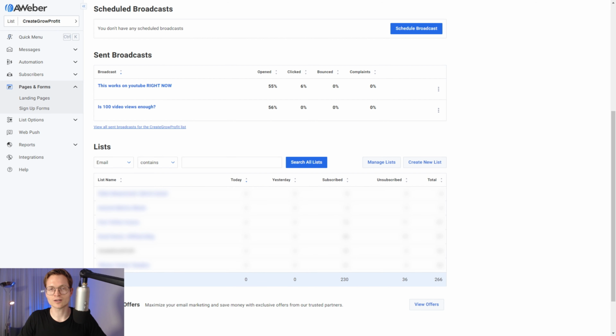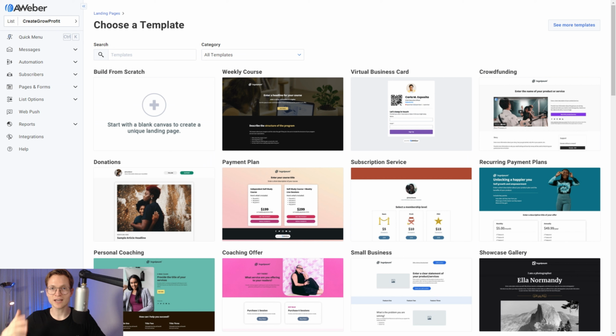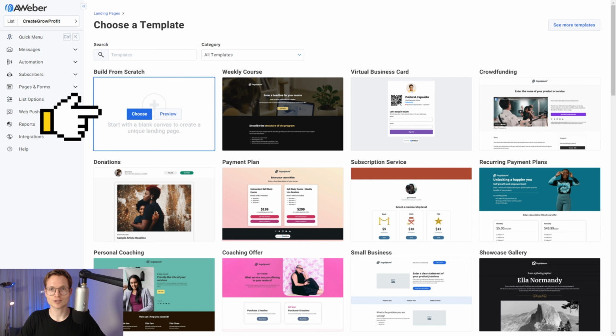Look at the menu on the left-hand side of the screen and click on Pages and Forms. And there you click on Landing Pages. On this page here, you click on the blue button in the top right corner that says Create a Landing Page. And even though there are already many pre-built landing pages that you could choose from, I'm just going to start with a blank one. So go to the first one here that says Build from Scratch, and then click on Choose.